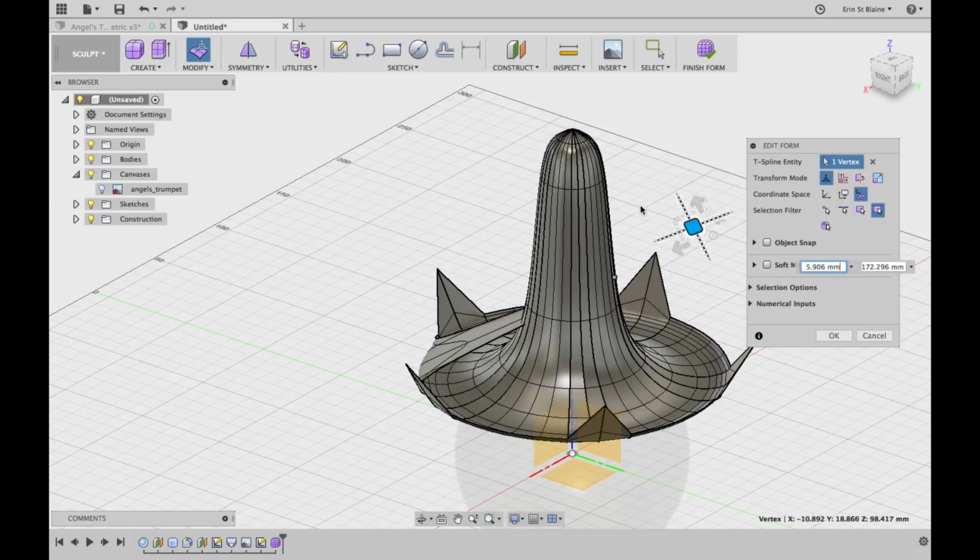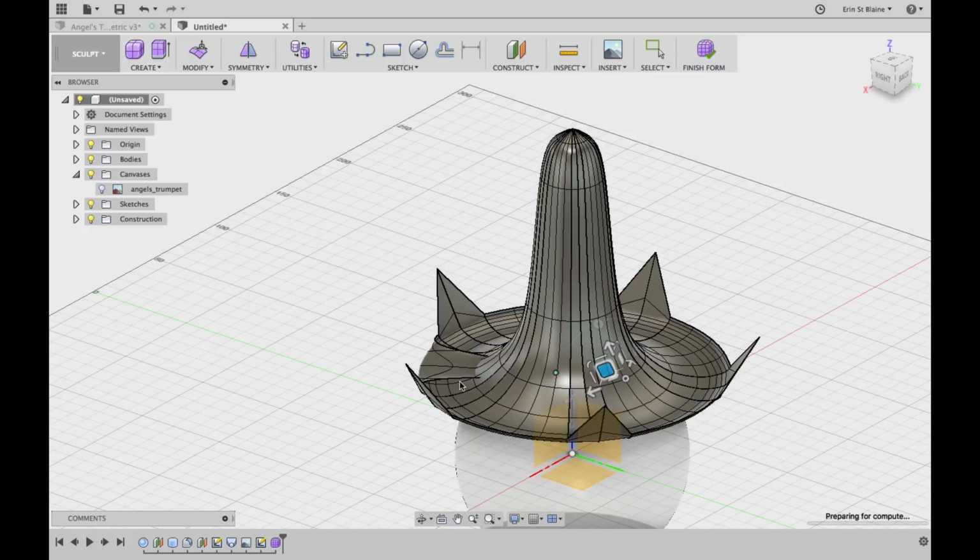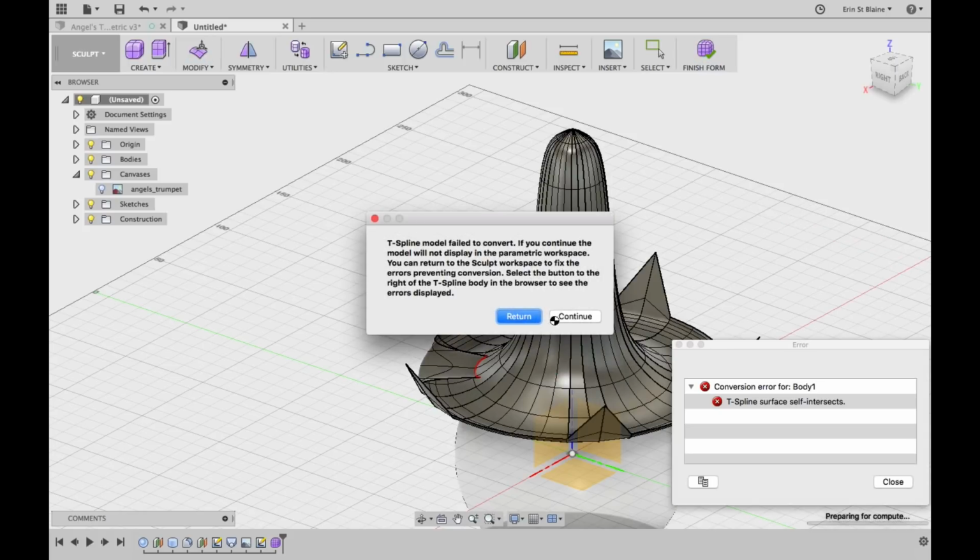If I were to pull, let's say, the edge in like this much, you see how it's intersecting with itself right here. It looks kind of pretty. It would be cool if we could do that. But then if you try and hit finish form, it's not going to work. The form cannot intersect with itself, or it won't convert correctly. You see, I'm getting this error.